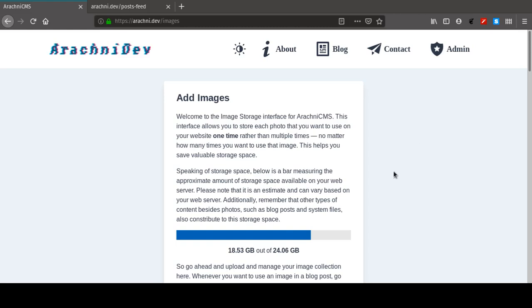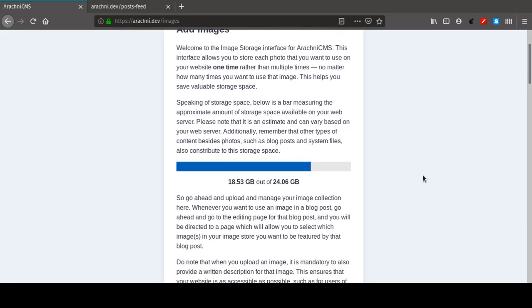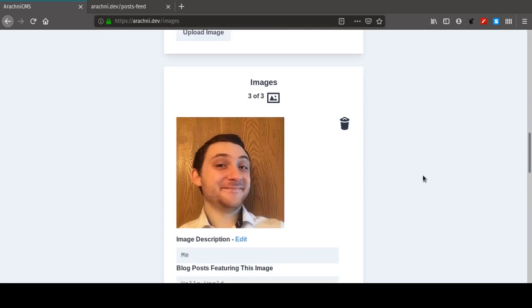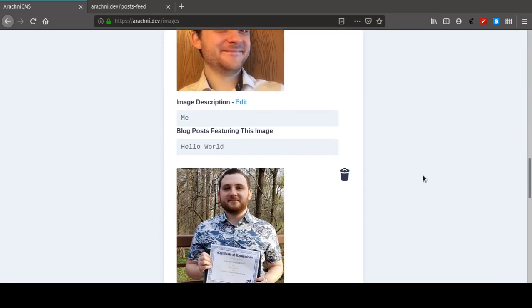This page features a handy gauge that shows the amount of storage space available on your web server. Note that this space includes everything on your web server, including operating system files and the ArachniCMS software itself. At the bottom, you'll see a listing of all images you've ever uploaded to this vault.